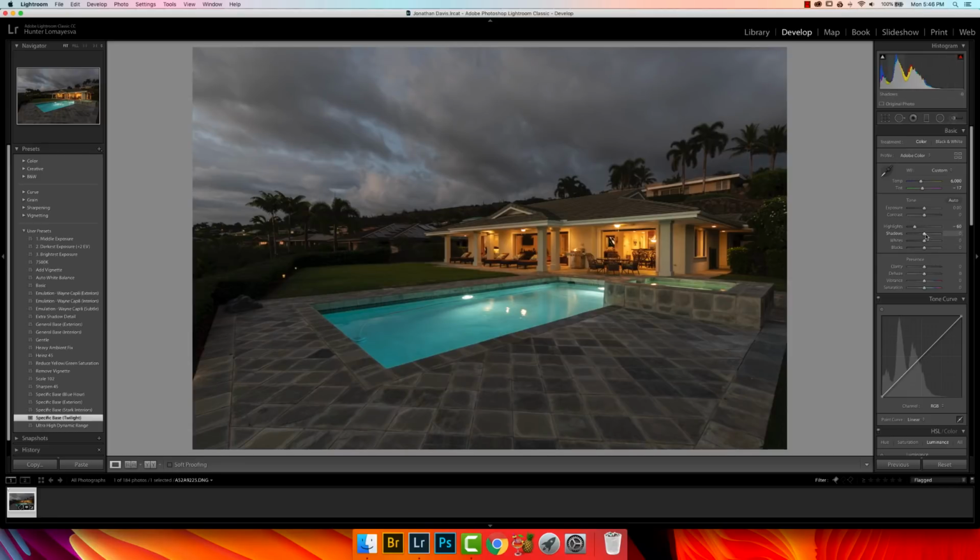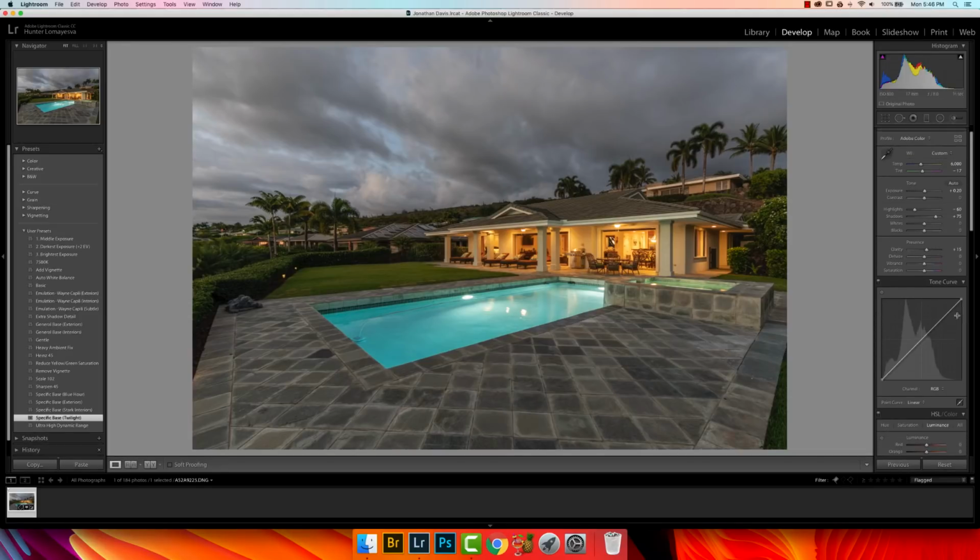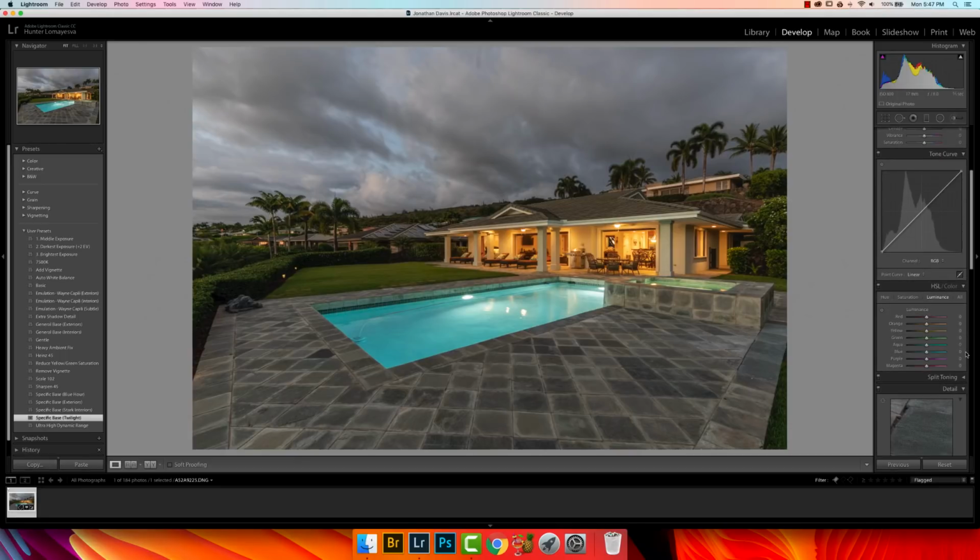I'm gonna bring up the shadows quite a bit. About 75 will do. I'm gonna bring up the exposure on this. About +0.20. Clarity. I'm gonna bring in about 15 clarity. Saturation. I think the saturation levels are pretty good on this. Nothing too crazy that I want to do. Tone curve, we don't need to mess with that.